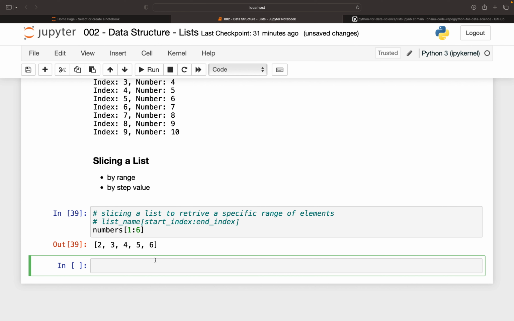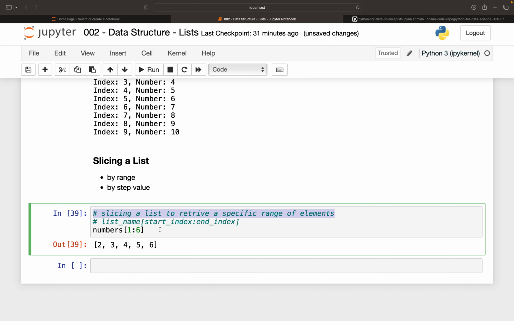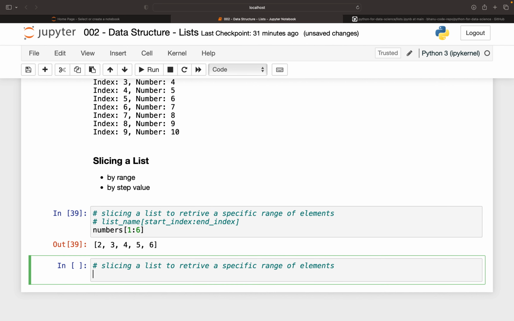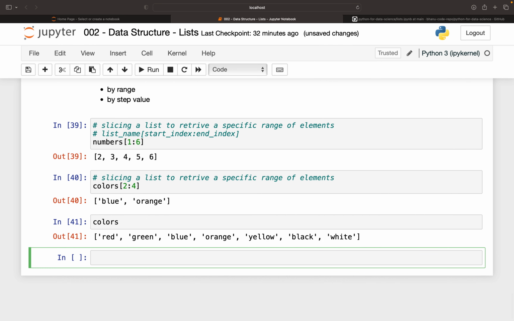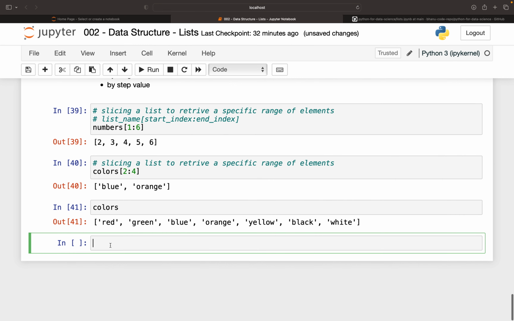Okay, let's do it for colors, so as to not get confused. It's confusing in the beginning, but it's very simple at the end. So blue and orange. This is the colors list we have. Are we getting it? Good. Perfect. We'll also print the numbers list.